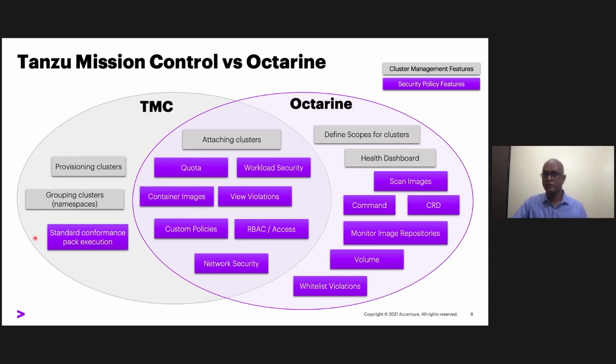TMC provides standard conformance pack execution, which are primarily CIS benchmarks and Kubernetes specific policies. Octarine has specifically scan images, command line policies that we saw earlier, CRD, and monitor image repositories. What both of them provide is out-of-the-box quota policies, workload security, violations, images, RBAC access and network security. They also allow us to provide custom policies.